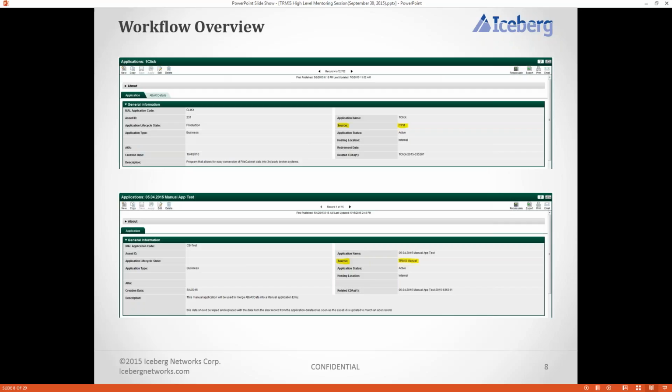I have just 2 screenshots for you showing 2 different applications. I used dev, so the naming of these applications may not be accurate to what production will show, but this is an example of 2 different applications, one that's an ITPM version and one that's a TRMIS manual version. That's where you can find the distinguishing source.